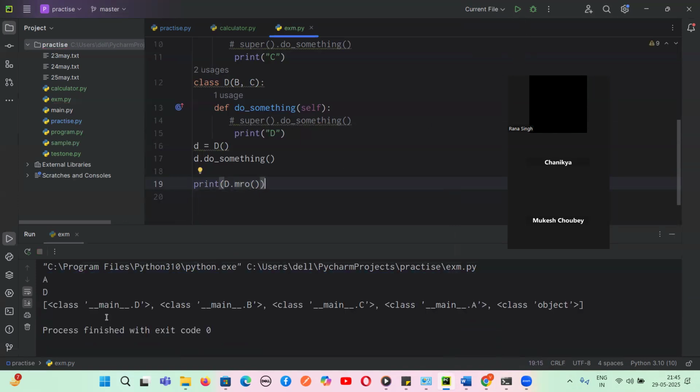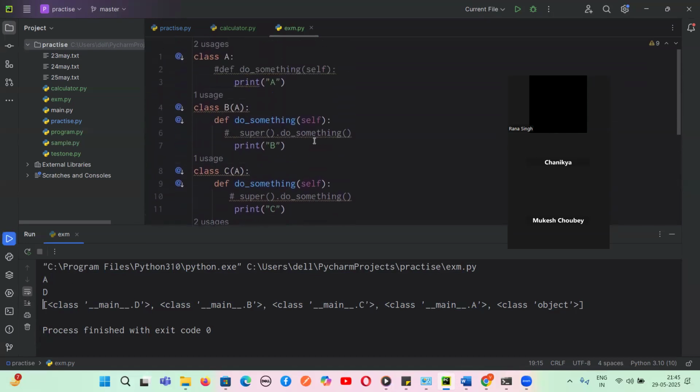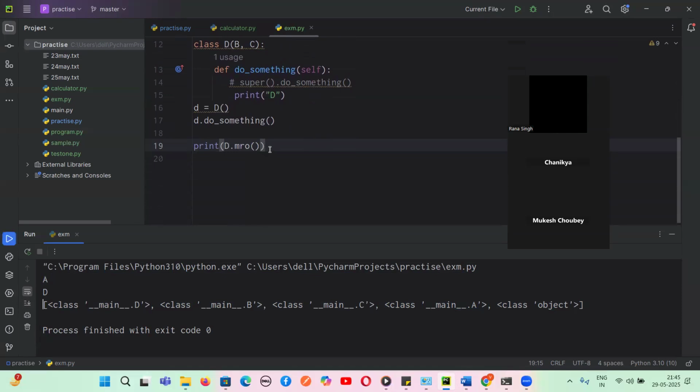So now tell me what is happening. First it goes to D, then it goes to B, then it goes to C, then it goes to A, and then it goes to object. Are you clear till this much? Are you clear with this method resolution order? I have taught this in greater depth.